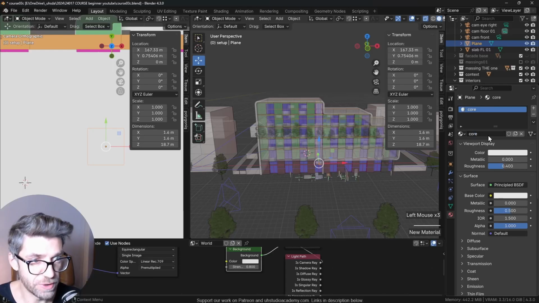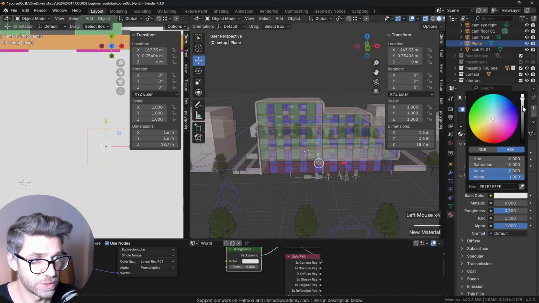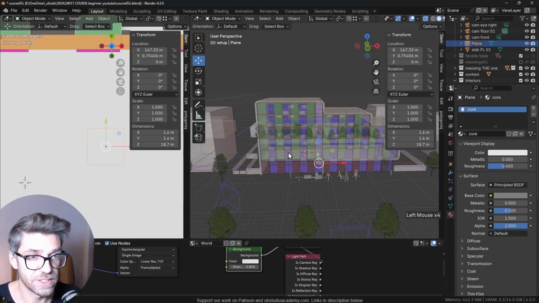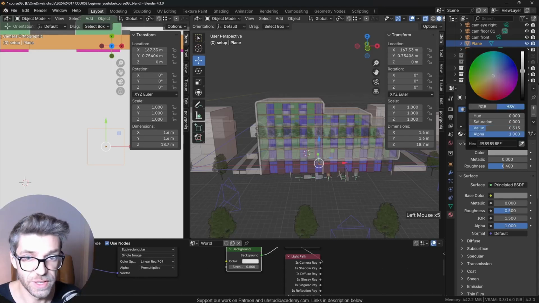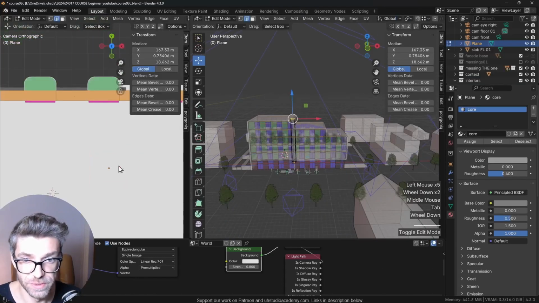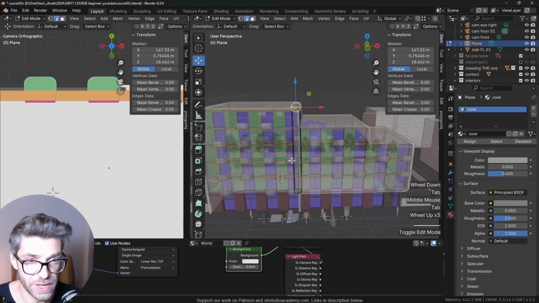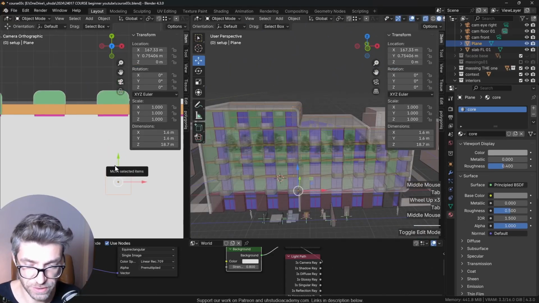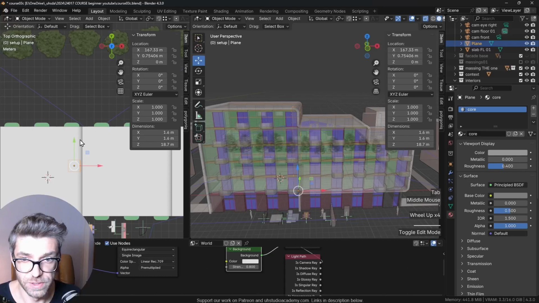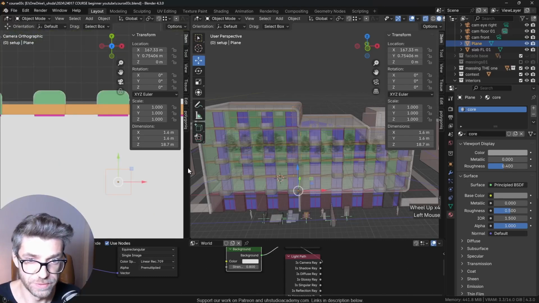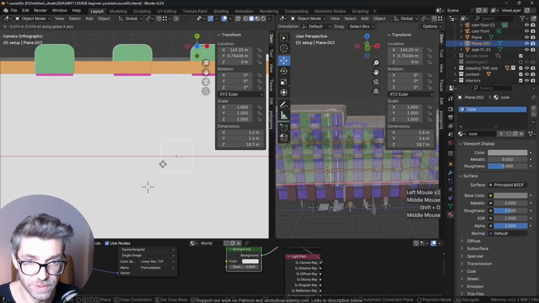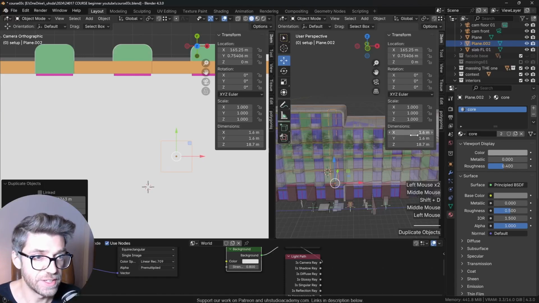And I'm just going to create a new material that's called core, and that's just going to be slightly darker so we can see it a bit better. Okay. And now let's duplicate this. Let's go back in here. Shift D. Put it somewhere over here. And this is going to be our stairs.